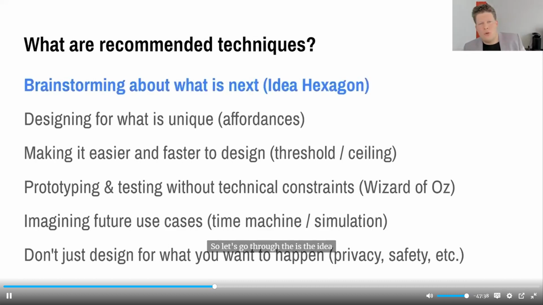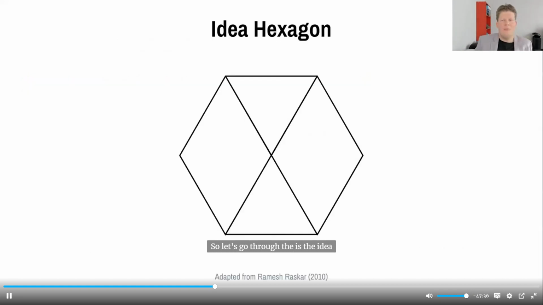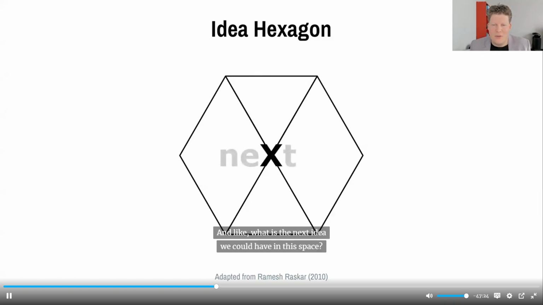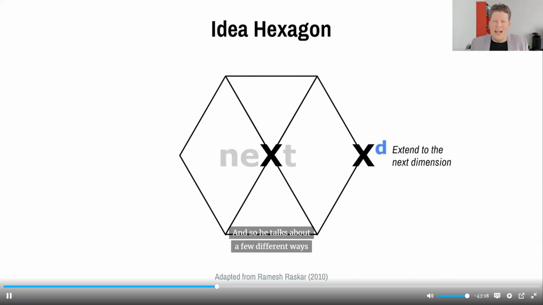So let's go through these. The idea hexagon is one of my favorite things when it comes to brainstorming. This is an idea introduced by Professor Ramesh Raskar, who is a professor at MIT Media Lab. And like, what is the next idea we could have in this space? And so he talks about a few different ways of extending the existing and finding the next.